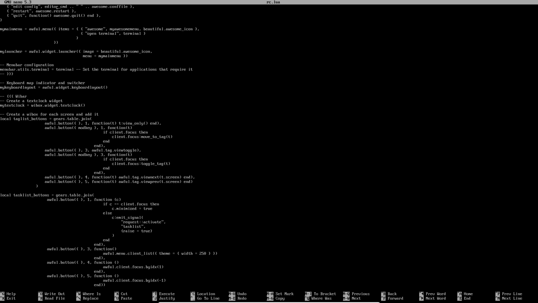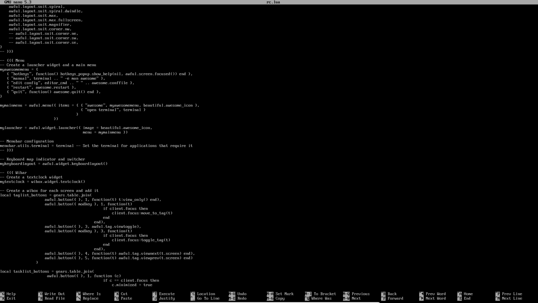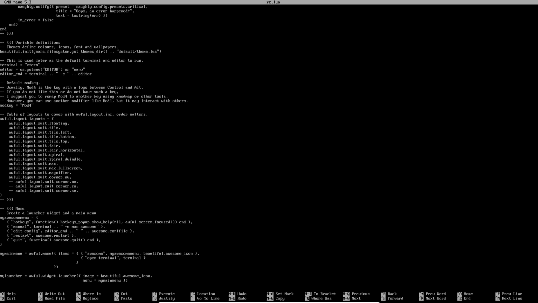Now we still need to go up here. Here's my menu functions, the hotkey, the manual, edit key, quit, restart. So my main menu, open a terminal, and it goes to terminal. So it must be defined higher up. What is now terminal for you guys?